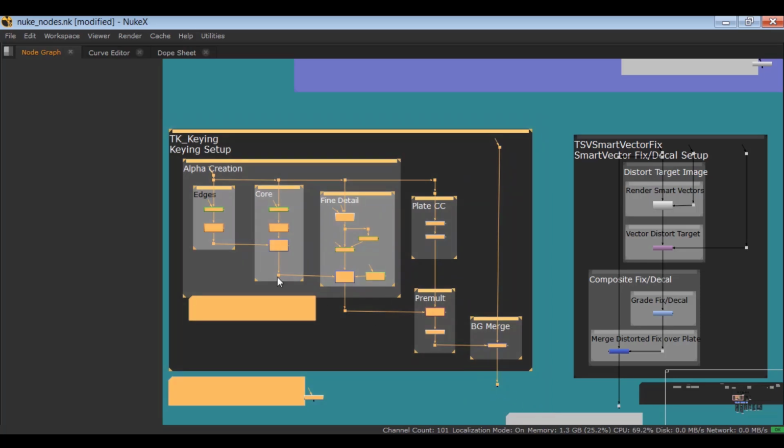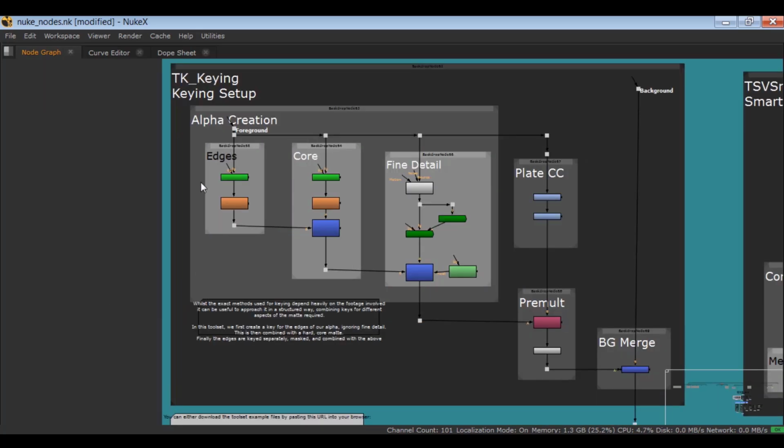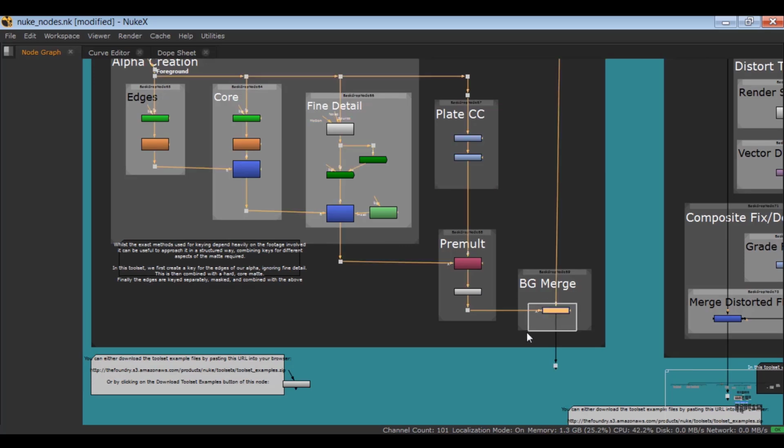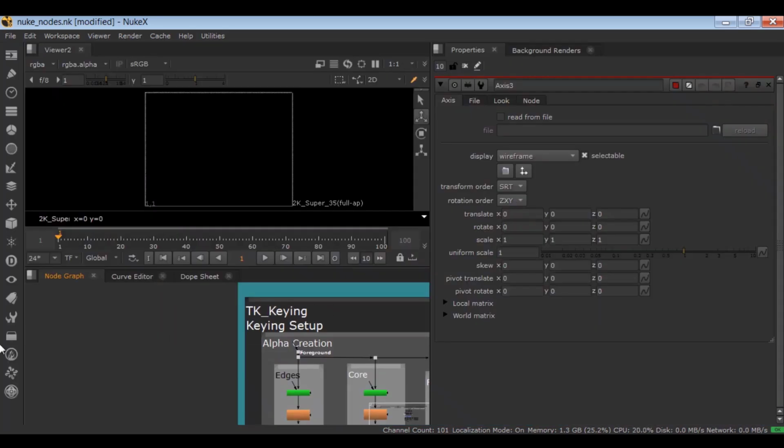TK Keying: an example of combining different keys from blue or green screen footage to produce a better matte. This toolset creates a key for the edges of the alpha channel, ignoring fine detail, and then combines it with a hard, core matte. Finally, the edges are keyed separately, masked, and combined with the result. You can load this toolset from here.